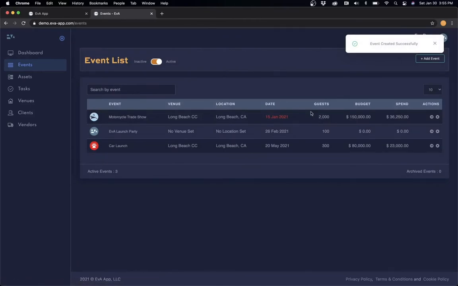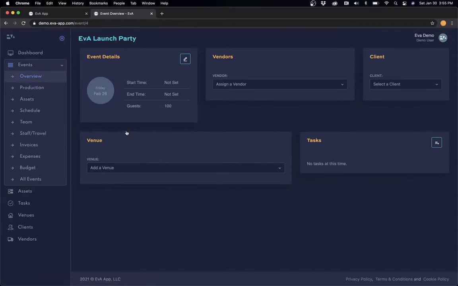When you create an event and enter the record, you'll see a new submenu of event screens appear in the main navigation panel. Each of these screens has a particular function and numerous elements. This series of event videos will take you through them all and show you how the EVA app keeps track of the various facets of event production.